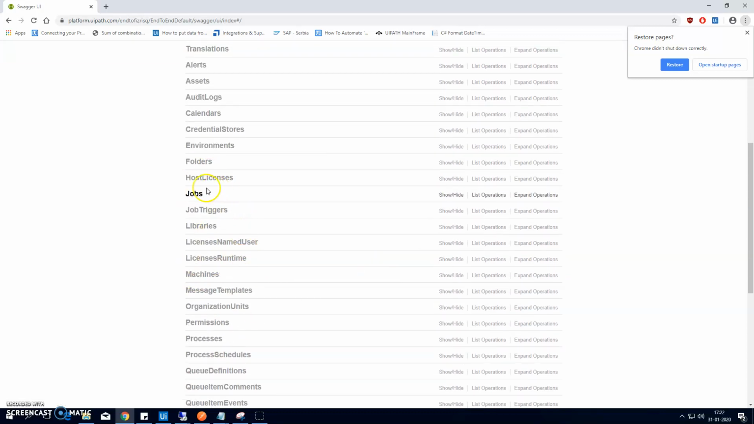So in the next one, even I can show you how we can do it using the Swagger application as well. We can also trigger the job using Swagger as well.